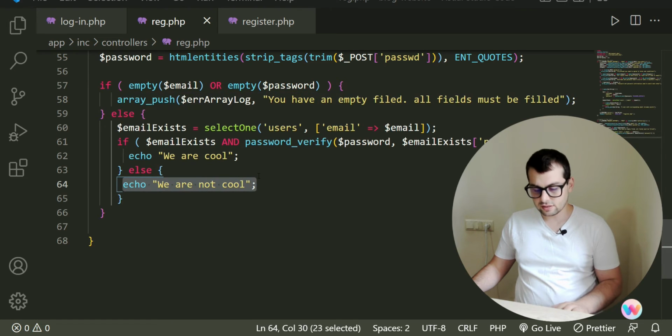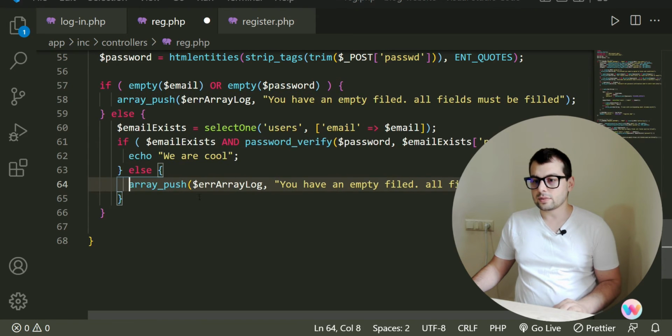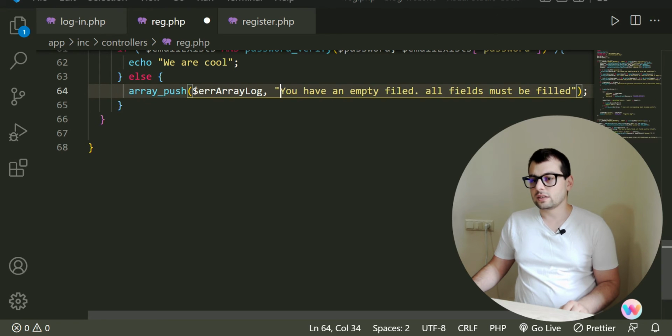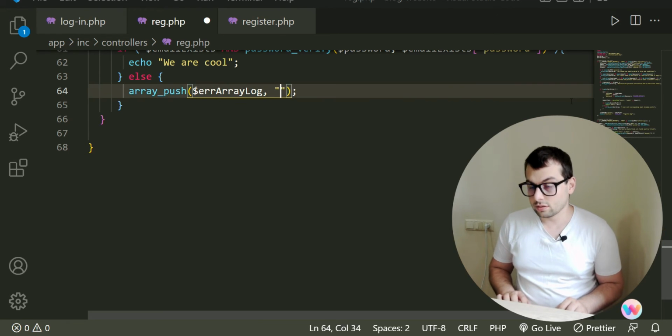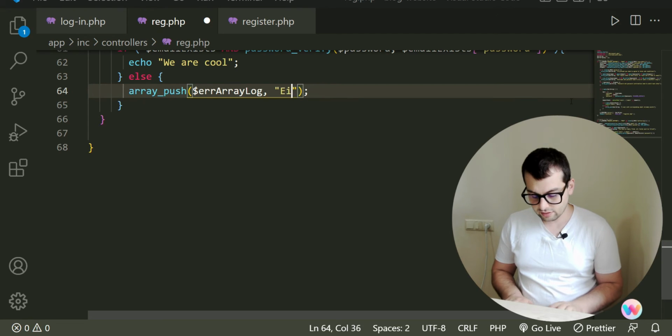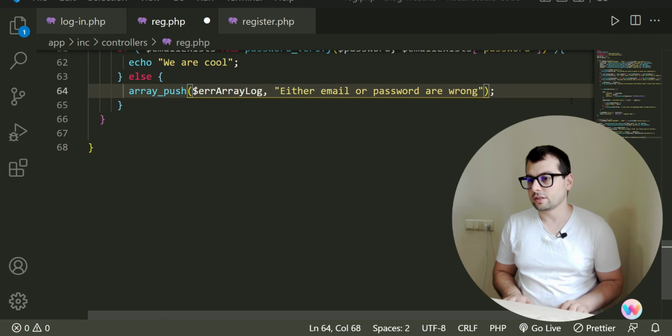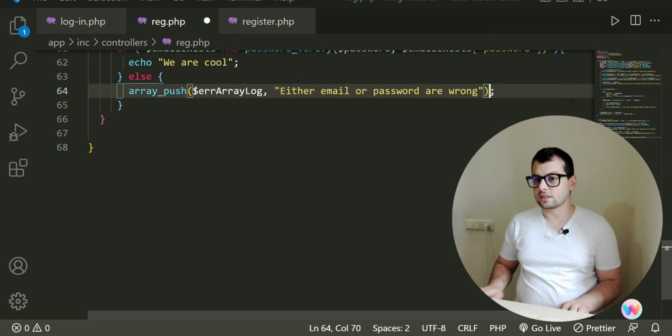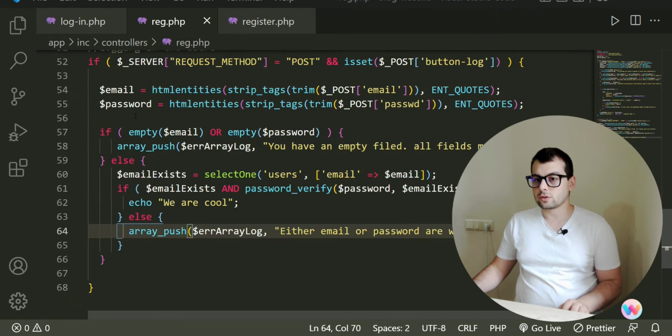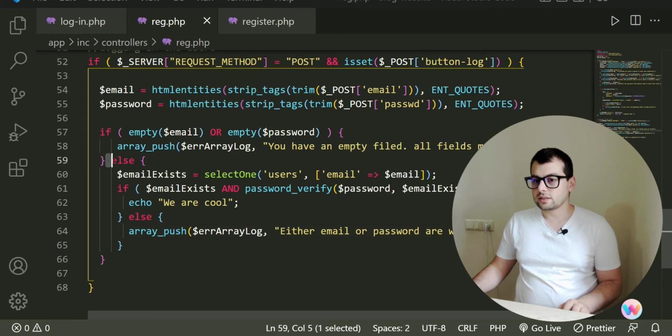I'm gonna paste this in here, but this time I'm gonna push the following. It's gonna be, there is either email or password are wrong. So we don't give any information on what's wrong, we just tell that something is terribly wrong. And I think that's it.